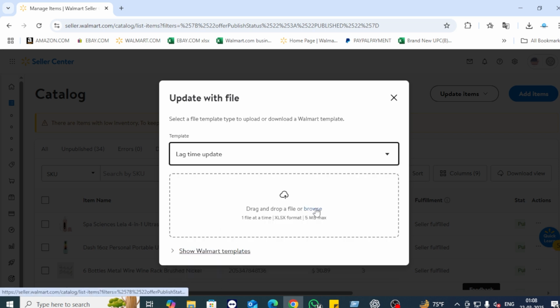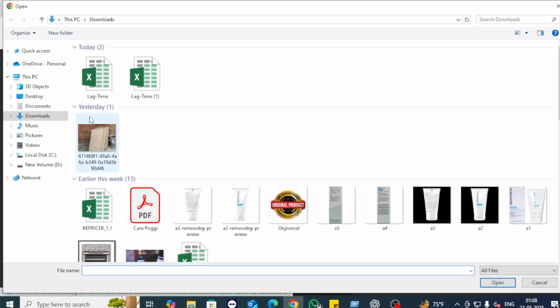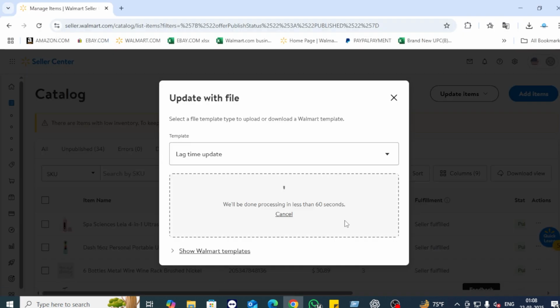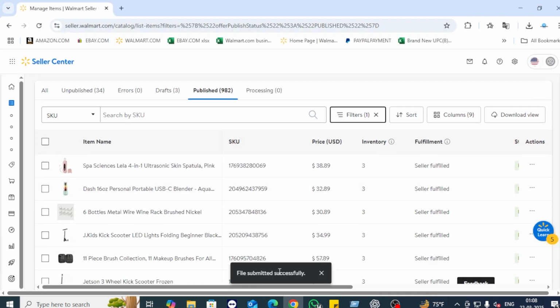Then browse to where the file is saved. Just click browse. Then this is my lag time template. I will upload this file. Just select the lag time template, open it. It will take only 60 seconds to process. You can see file submitted successfully.